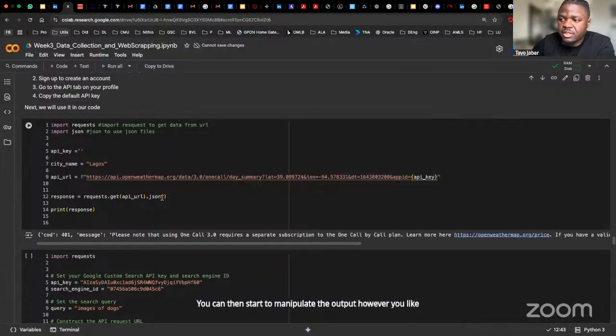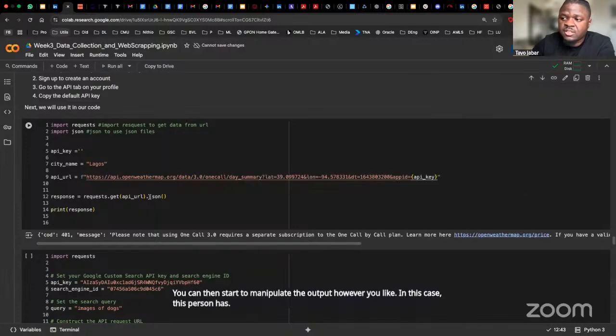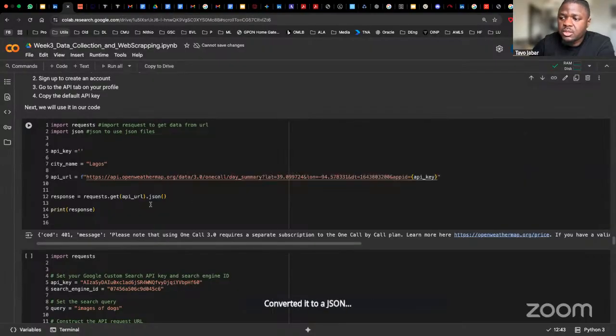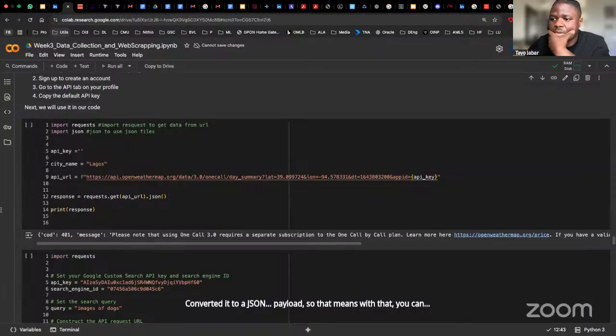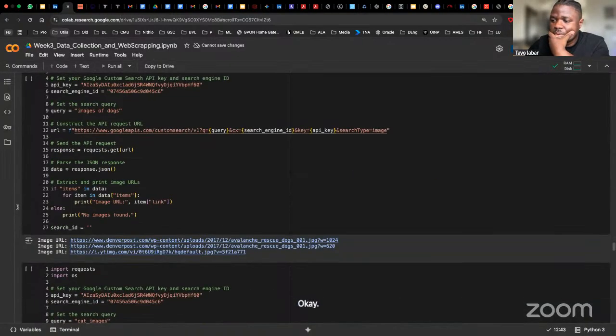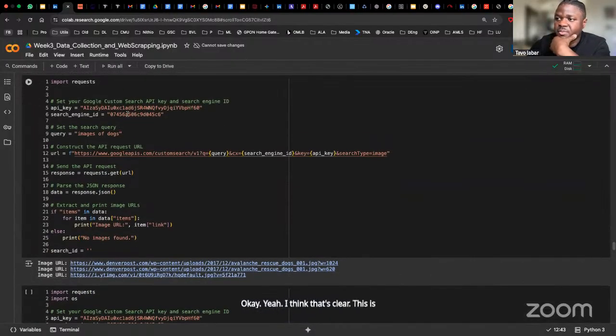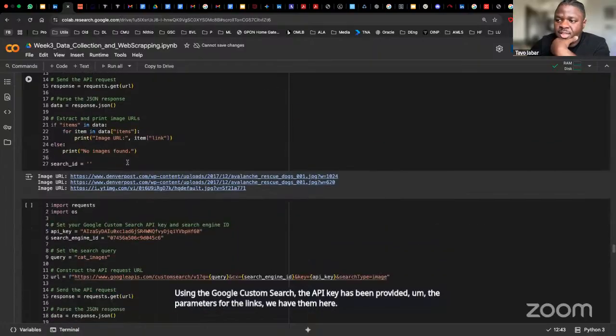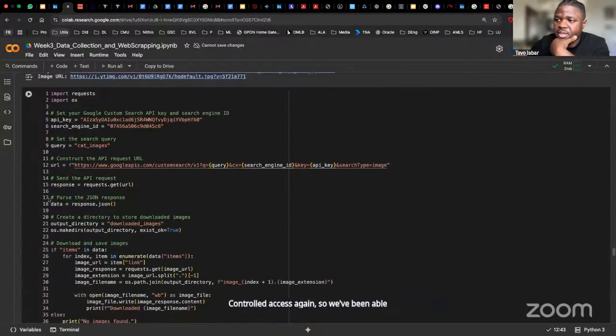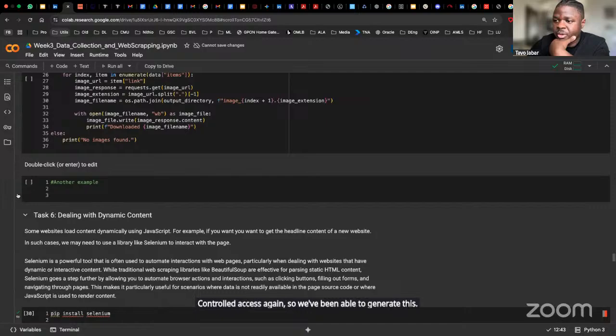In this case, this person has converted it to a JSON payload. So that means with that, you can, okay. Yeah, I think that's clear. This is another example here for using the Google custom search. The API key has been provided, the parameters for the links, we have them here. Controlled access again, so we've been able to generate this. Then it's the same thing going on here.